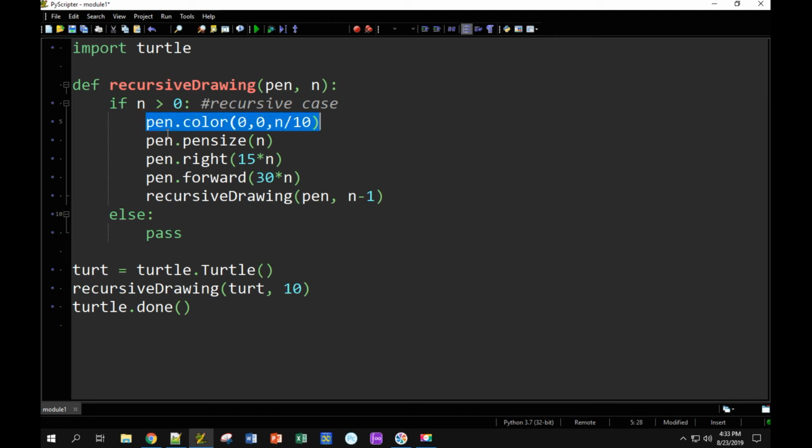I'm going to set the turtle's color, its pen size. I'm going to turn it right a certain amount based on this countdown. That's an important aspect that helps you create these fractals, these smaller structures within, because the countdown is getting smaller. I'm going to move forward. And then I'm going to recurse. I'm going to call myself again, this function. So let's run it and see what this does.